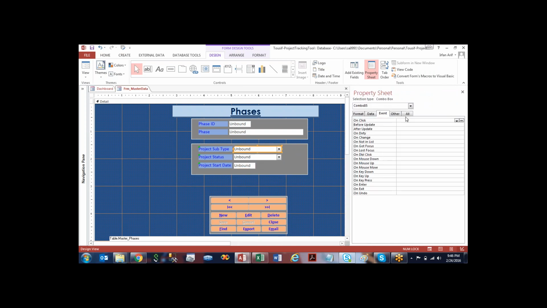Anyway, we need to name all this: cmb project subtype, cmb project status, and txt planned start date.